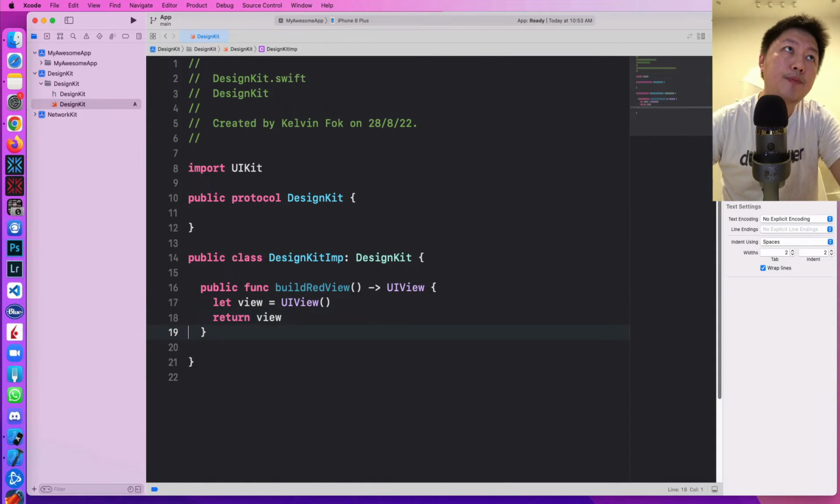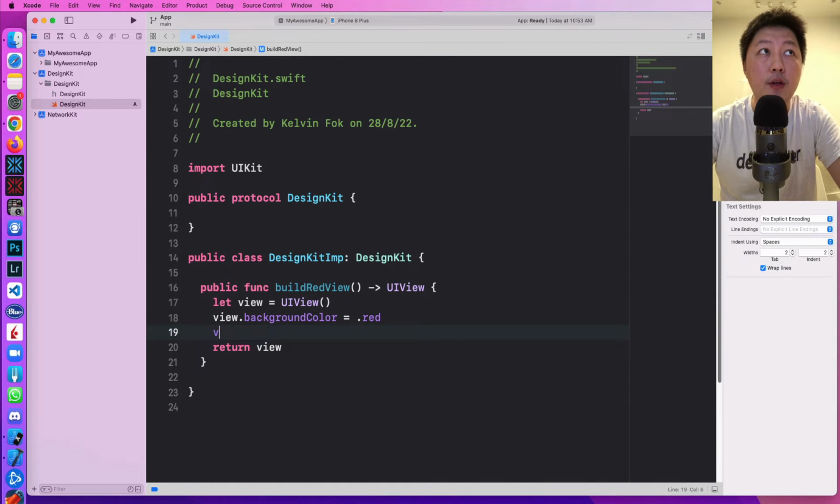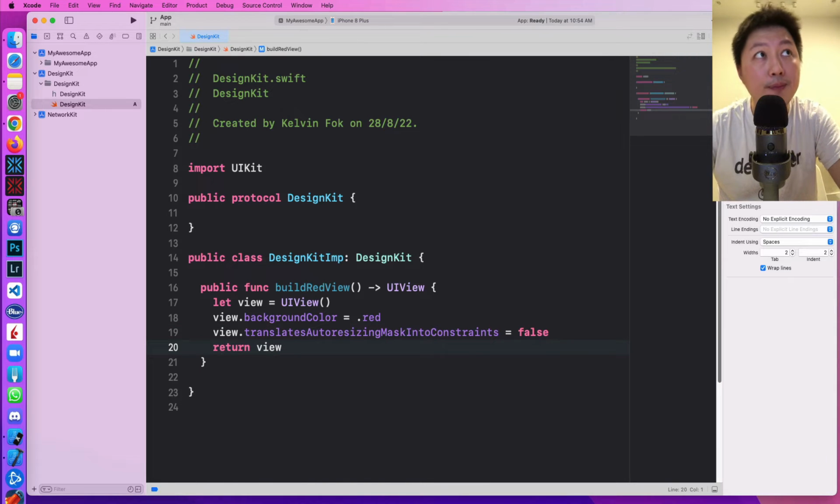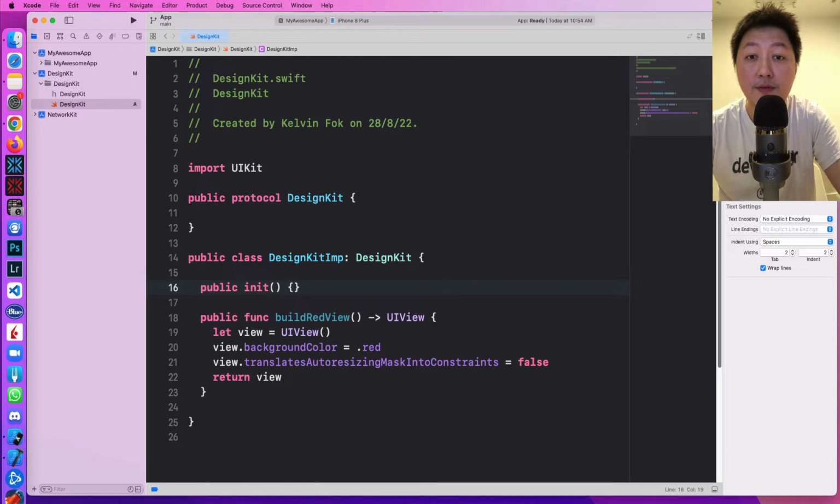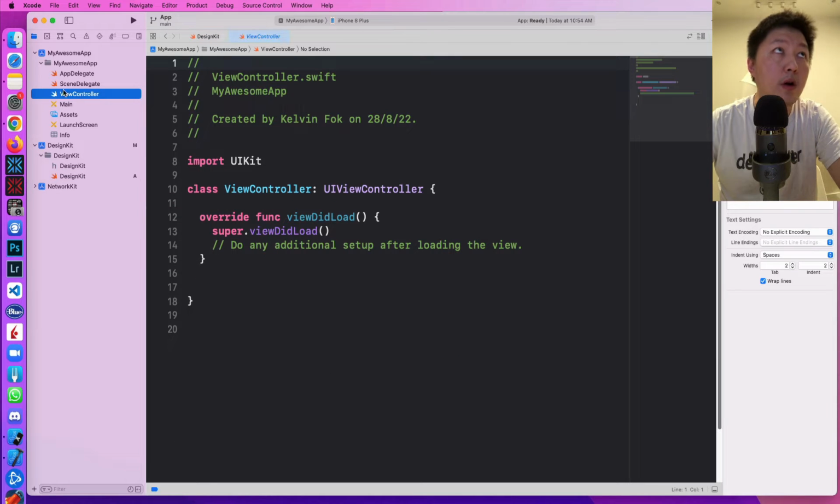return view, and then view.backgroundColor equals red. And then let's not forget to do view.translatesAutoresizingMaskIntoConstraints. Let's set this to be false. Because we create this public class, we also have to create the public initializer as well. So this is fine. Now let's come to the original app.